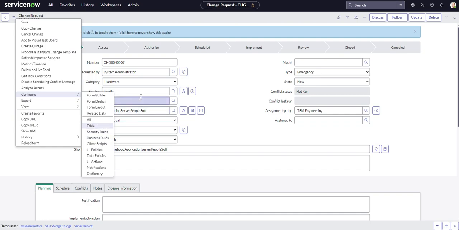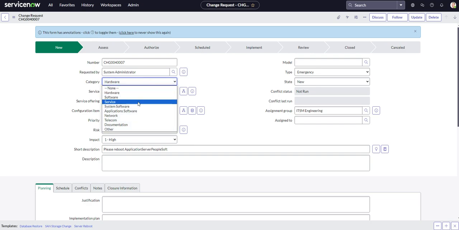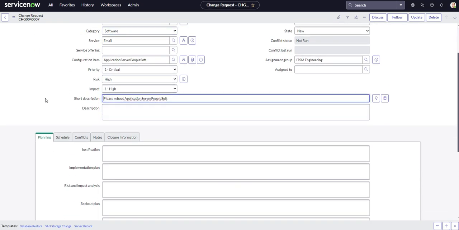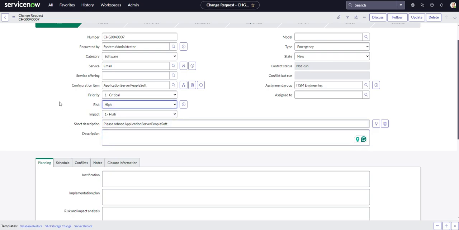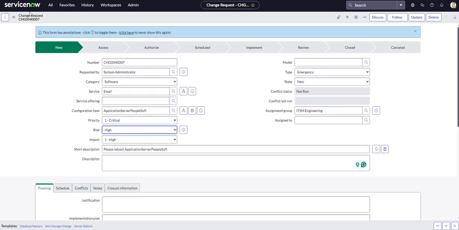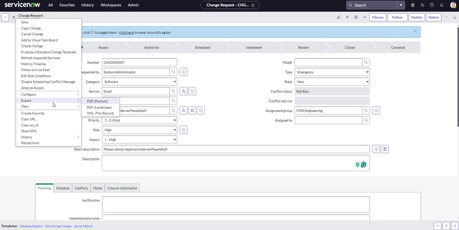Whereas a client script is going to be something that runs as the user is interacting with the form. So maybe as they make a change to category, maybe they change it from hardware to software. With a client script, you could always add in some filler text in the description. So set up some more automation for that user. Or maybe you want to toss an alert. But then that brings us to the next one.